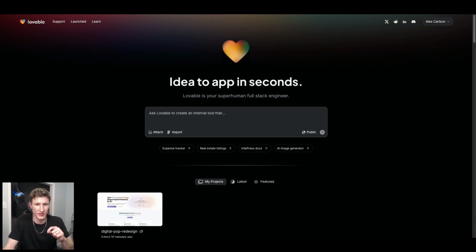And then right below our text box, we have some suggestions for some prompts or templates that you can have the tool build, which is pretty typical with these tools, to get people started. And then below that, we have some categories for my projects here. We have the digital pop redesign, and you have one for latest and featured as well. So let's go ahead and hop into the digital pop redesign.